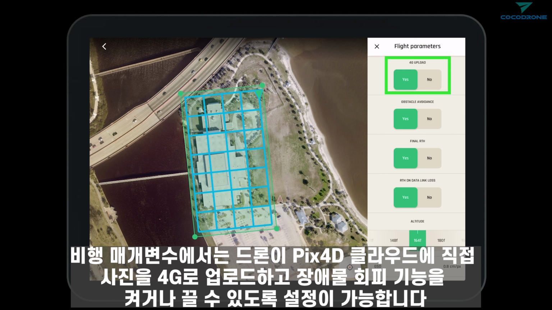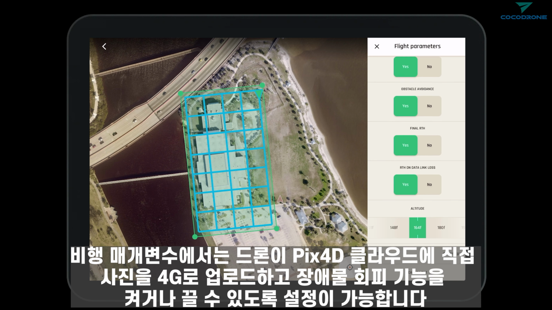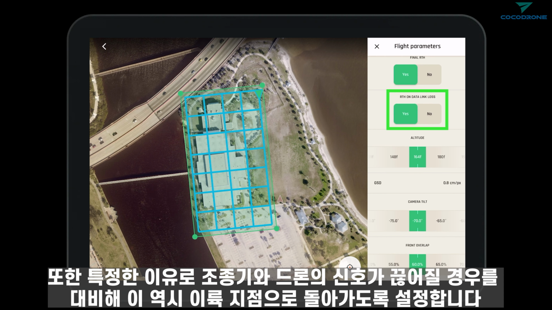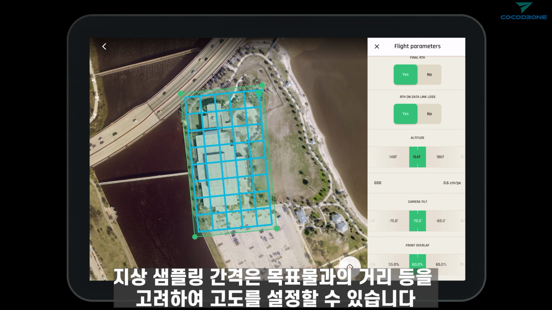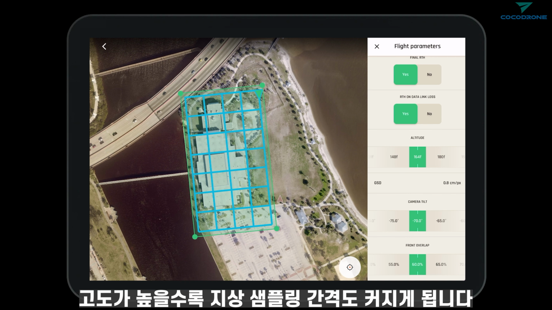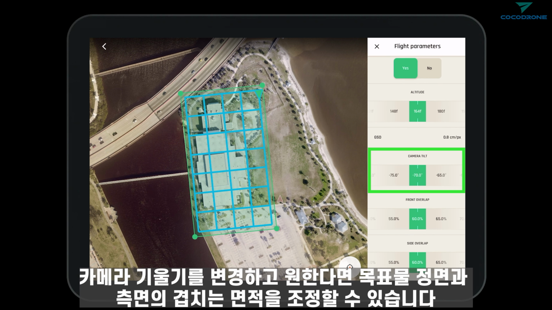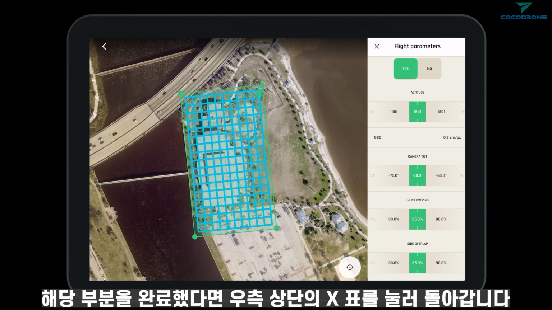Under flight parameters, we can set the drone to 4G upload photos directly from the aircraft to the Pix4D cloud, turn on or off obstacle avoidance, set the drone to return to home when the mission is complete, and set the drone to return to home if for some reason signal is lost. We can modify our altitude, which will directly correlate to the ground sampling distance. The higher the altitude, the higher the GSD. We can change our camera tilt, and finally we can adjust our front and side overlap for our liking. When complete, we'll exit and return to the main flight page.